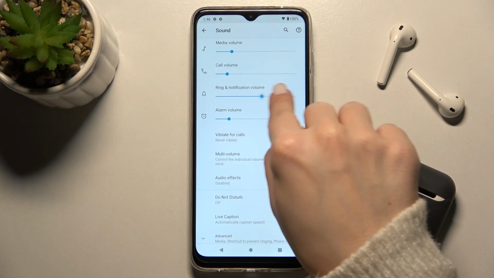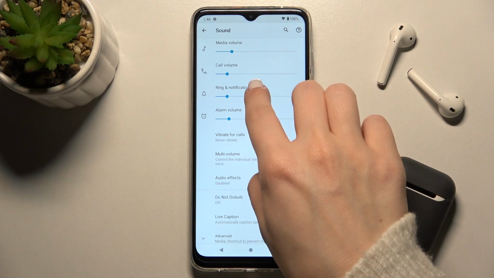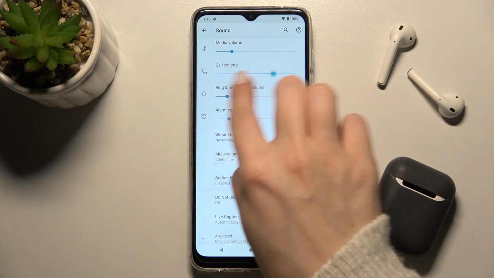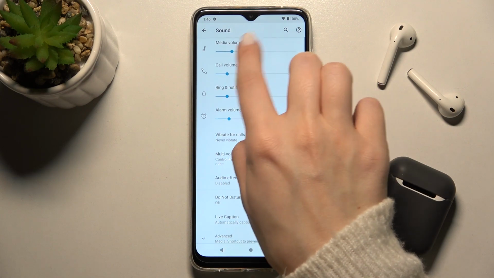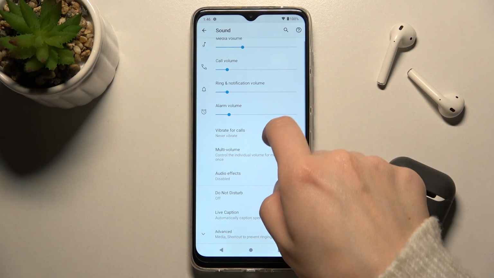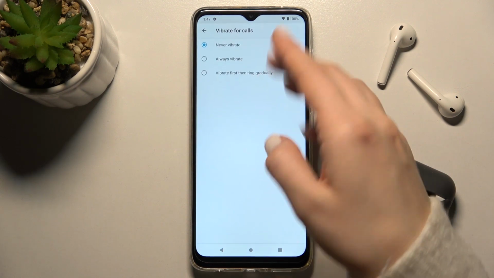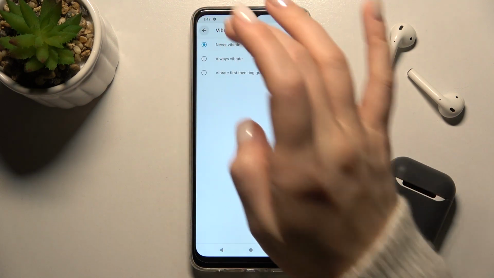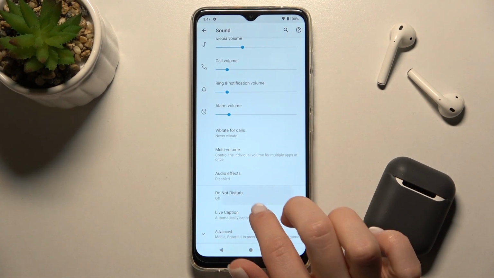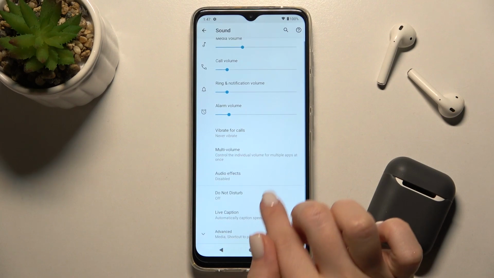Here you can see our media, call, ring, notification and alarm volume. You can change the volumes just by swiping the dot to the left or to the right side with your finger. Also, we got here the vibration focus. You can just turn it on or turn it off. You can also turn on the do not disturb mode.